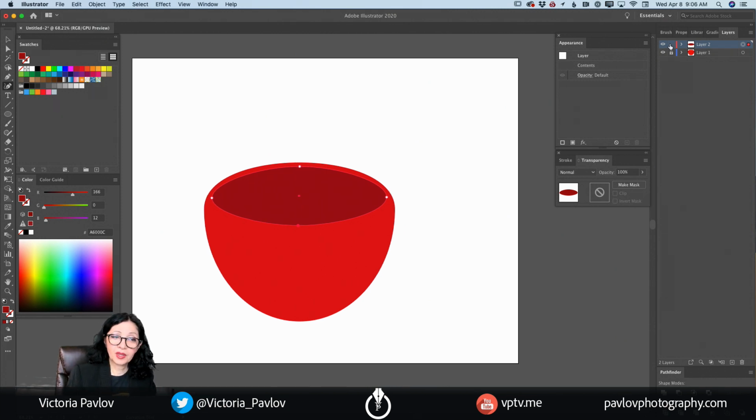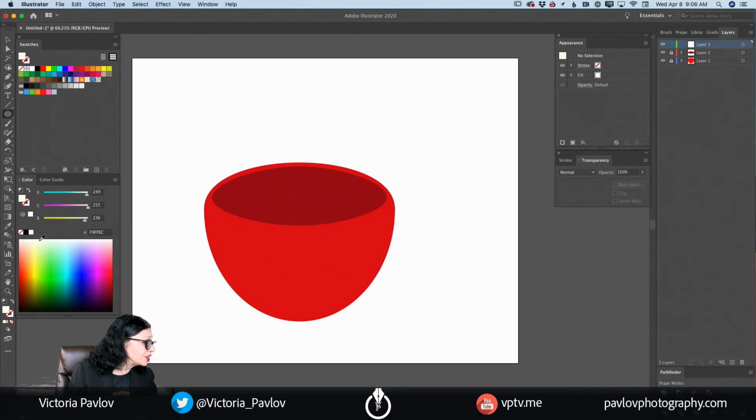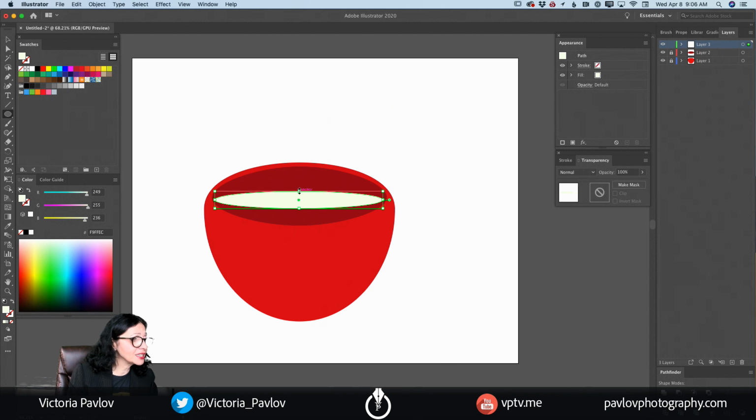I will lock this shape, this layer. Yes, guys, remember we talked about this, lock your layers. And I will switch back to my ellipse tool, and I will use white color for fill, or you can use any color you like. Guys, everything is up to you. Remember, it's your creation. And using a simple shape, I will create this ellipse just like that.